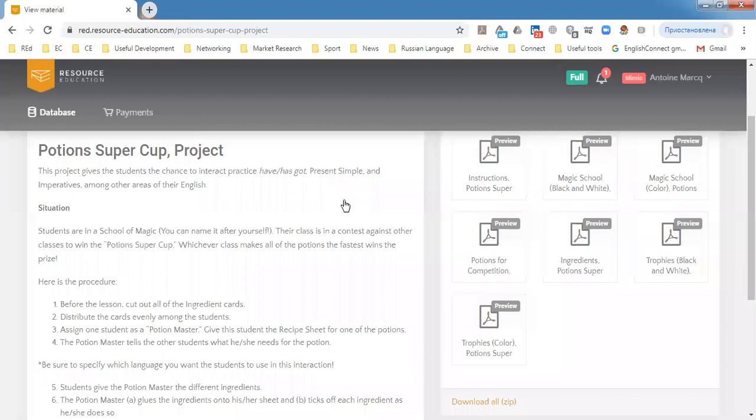Severus Snape is always at Hogwarts, always trying to get the kids to make new potions, things like that. So there are instructions and ingredients on what to do, and the students are going to have the opportunity to do exactly that. So check it out.